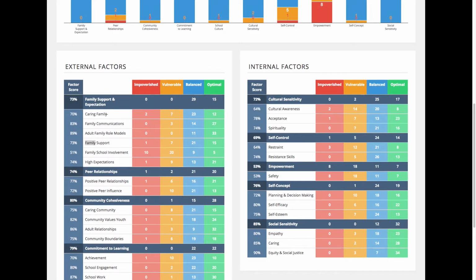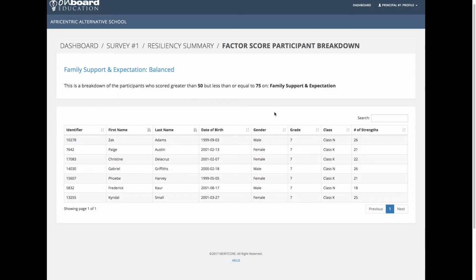And so for family support and expectation, if they wanted to see the 29 kids that fell into this category, they would just click on that number and the list of students would pop up, and you can easily sort by any one of these columns. You can look for a particular student in the search field, or maybe a class, and it would just isolate that class of students. But this is just showing the group of kids that are in that zone between 50 and 75% in family support and expectations.